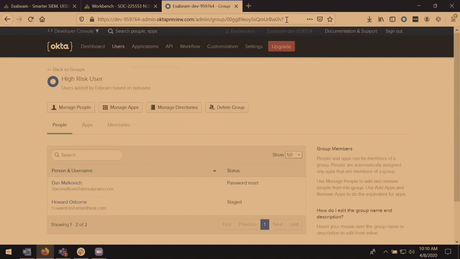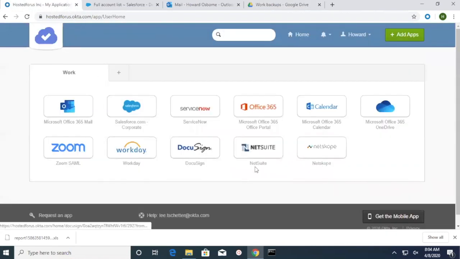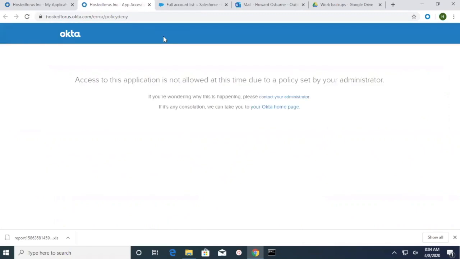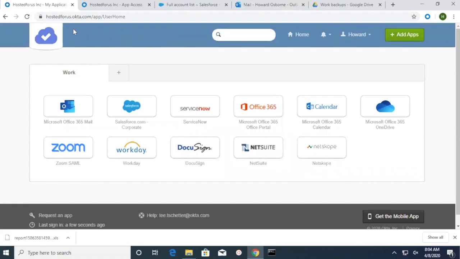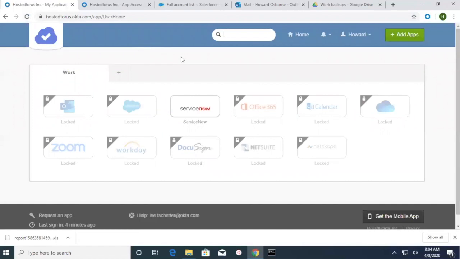Howard has obviously been unsuccessful in uploading information. So he's going to try to see something else. He's going to see if there's a problem with his login. And everything seems fine, but he's going to go to NetSuite and see if he can get some additional information. Now you can see that access to the application is no longer allowed. And this is because he's in that high-risk user group. Okta is no longer allowing him to access NetSuite. Howard is unaware of this, so he's going to go ahead and refresh his screen because this is unusual. And oh, now he sees what he actually has access to, which the only thing he can do is open up a ticket inside ServiceNow.